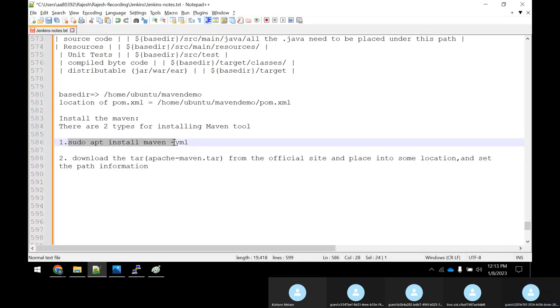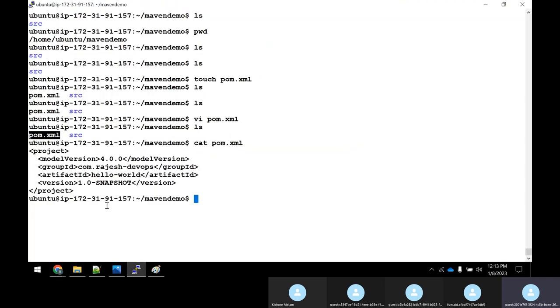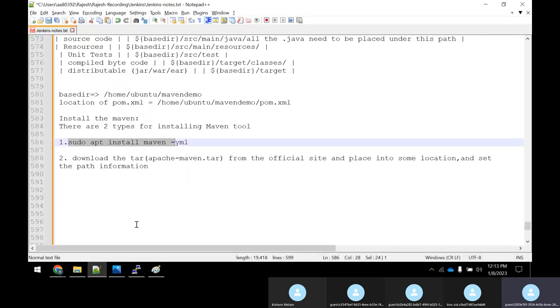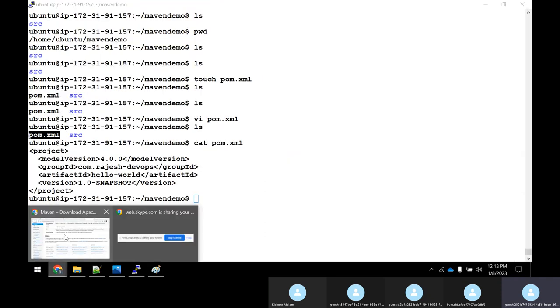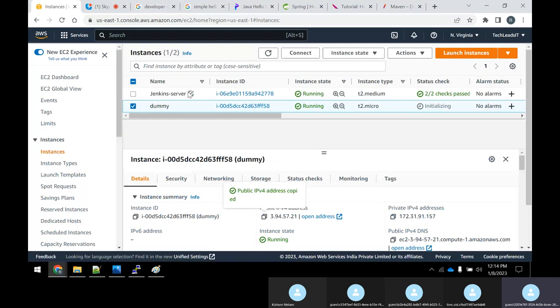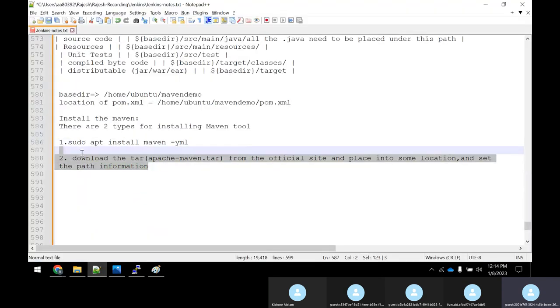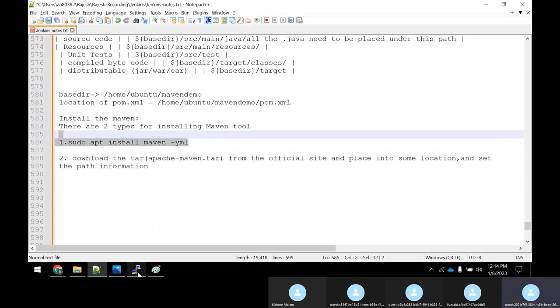For the first method, I will try installing Maven in this dummy server. This is a dummy server, whereas I have a Jenkins server here, right? In the Jenkins server, while installing Maven, I will follow the second method. Is it fine? Just to show you how Maven works, I will go with this first method.